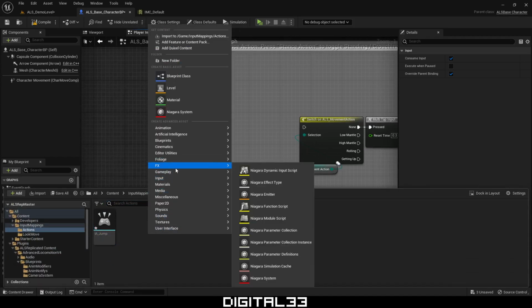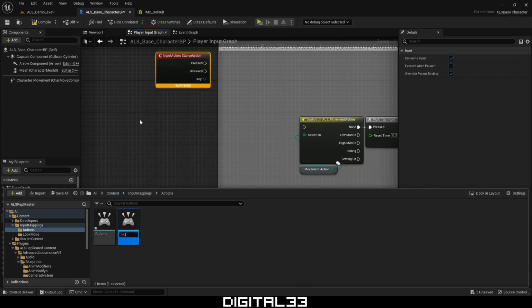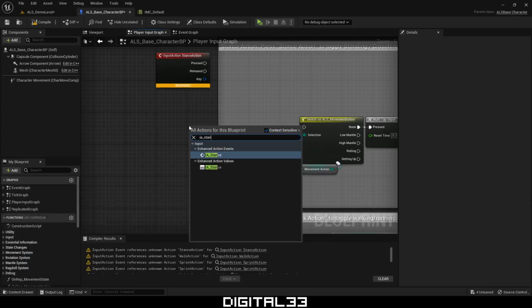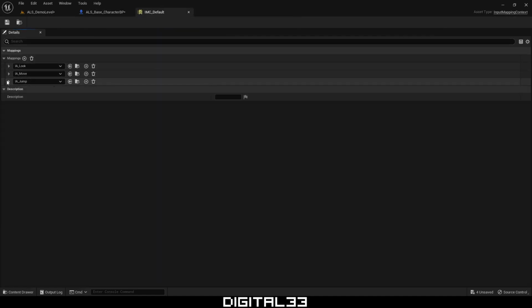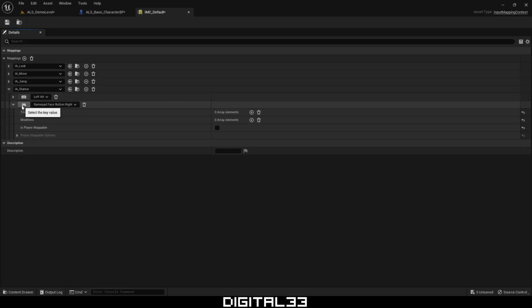Do our stance. Open this. Actually, we could just duplicate. IA stance. Delete that one. And go ahead and add it into here. Stance on the regular LS, was it left alt? So this is crouching. Make that be B on the controller. No modifiers required.